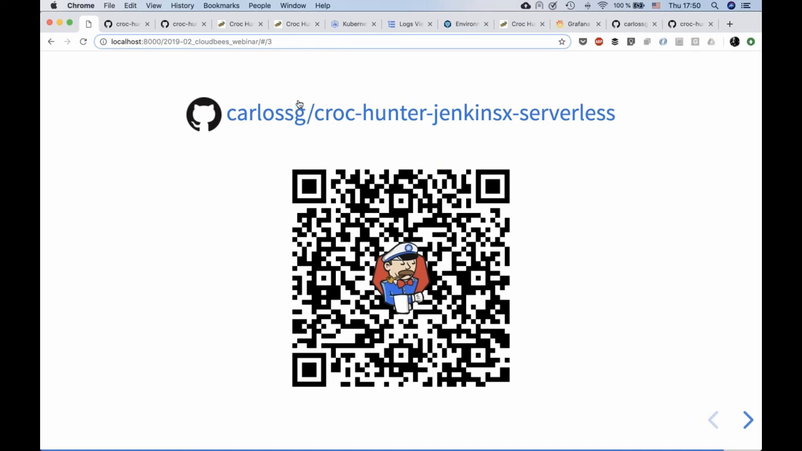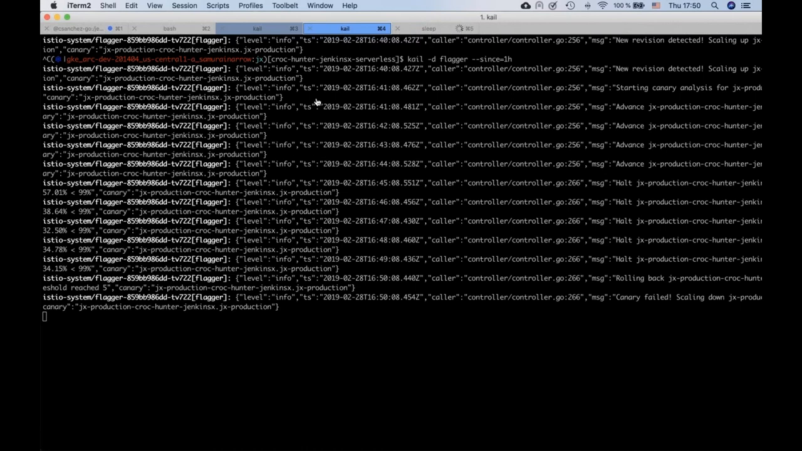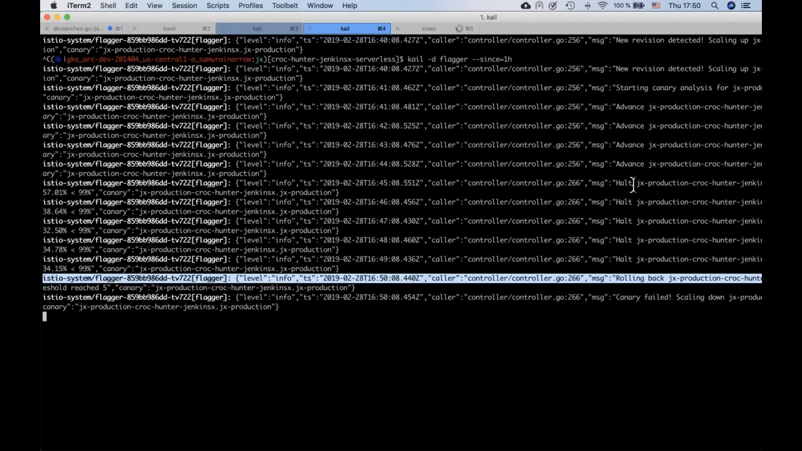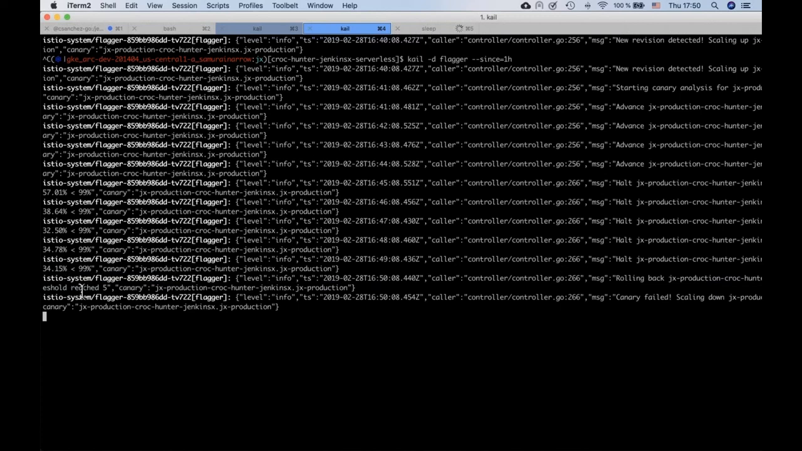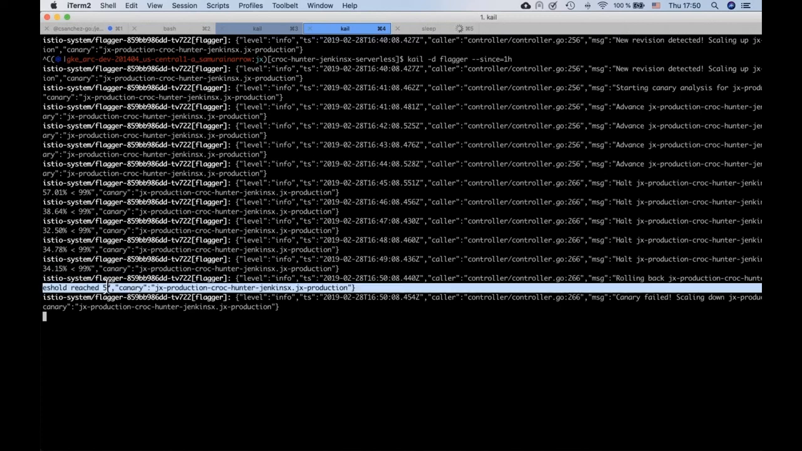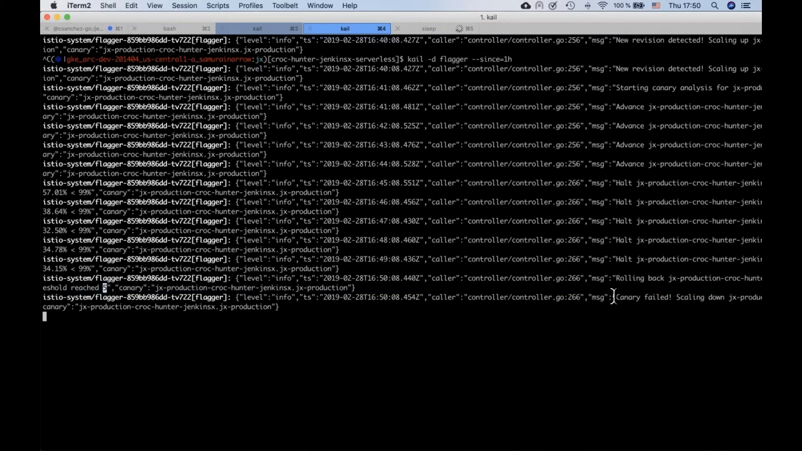Let's see if this has finally, okay, there it is. It got to a point where it failed. That's configured also. It failed five times. So it's now saying, well, I'm rolling it back because the threshold reached five, so five errors, I'm rolling it back. And the canary failed and it's scaling down the canary deployment.